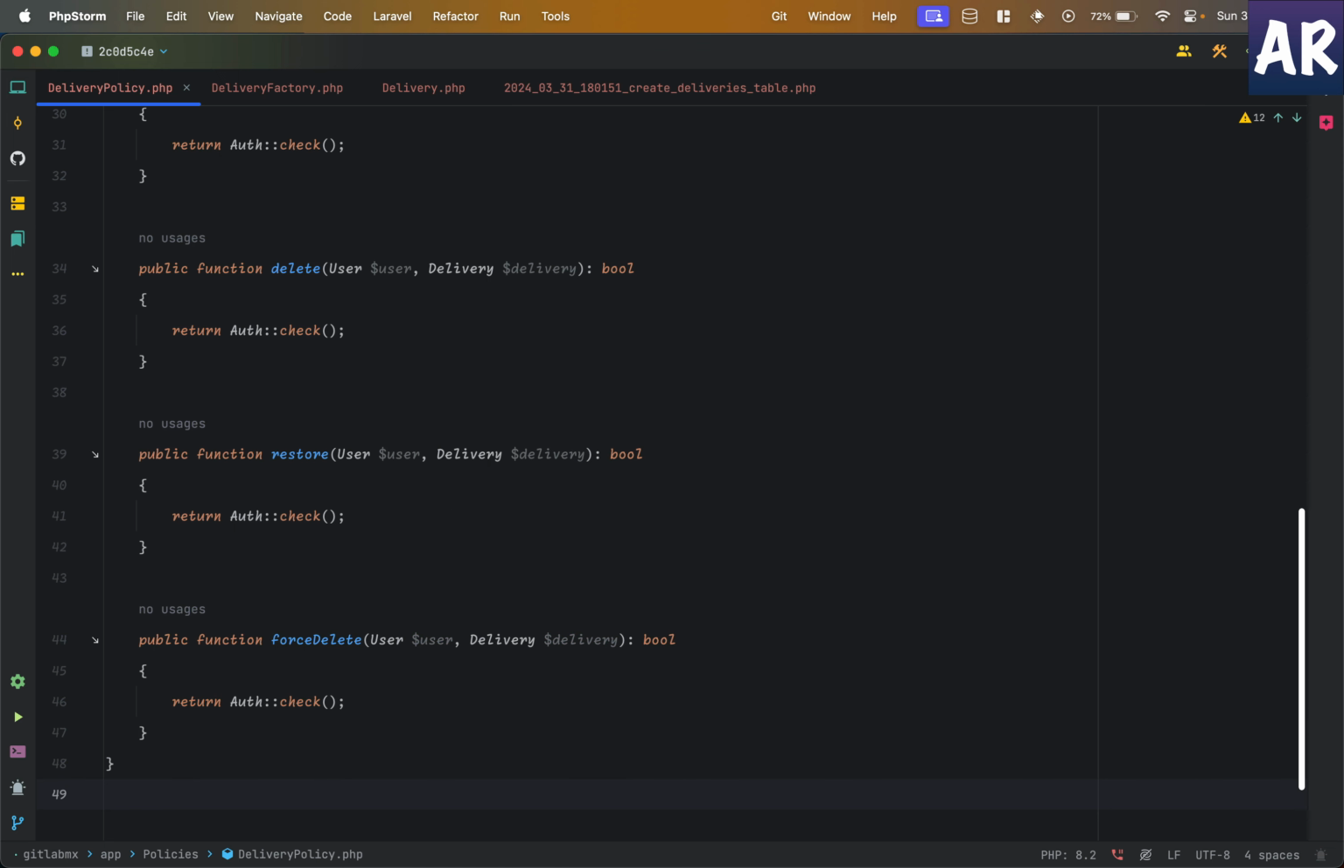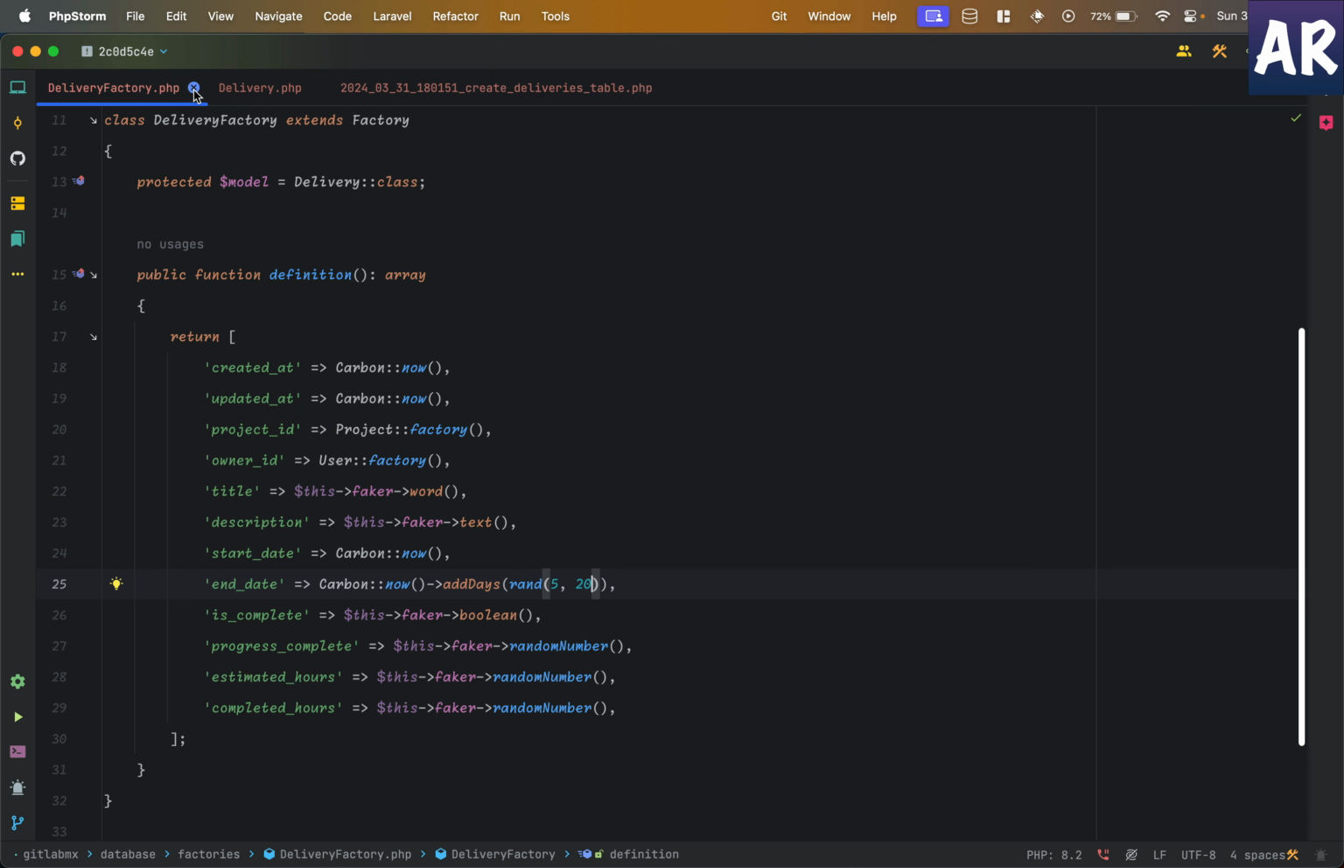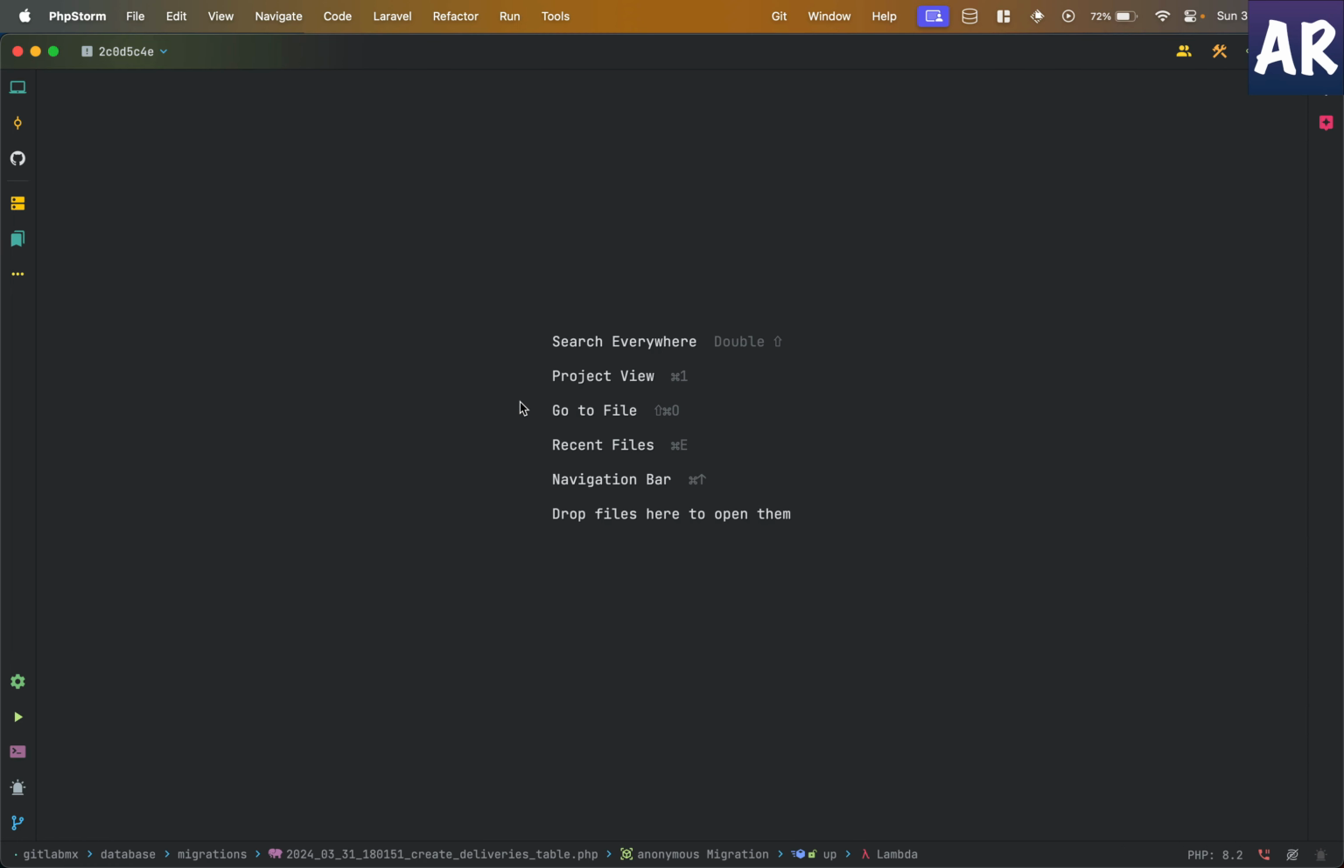All right, so I have added the auth check to every function or method over here. And then with that in place, generally speaking, we have created the model, its migration, its factory. Now it's time to add the relationship.